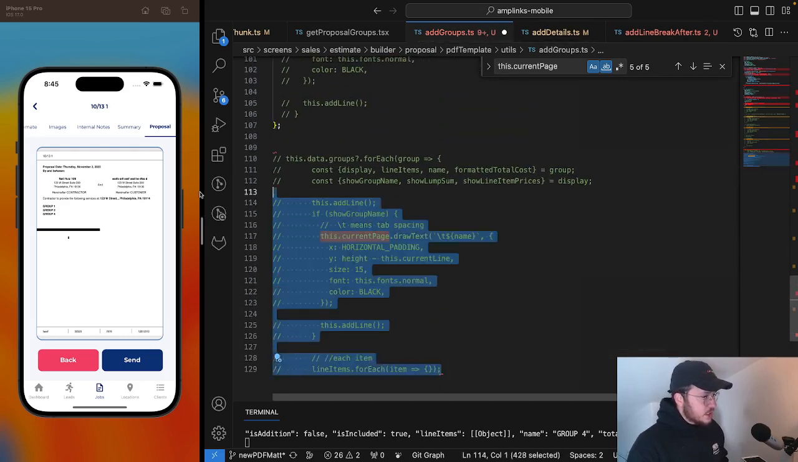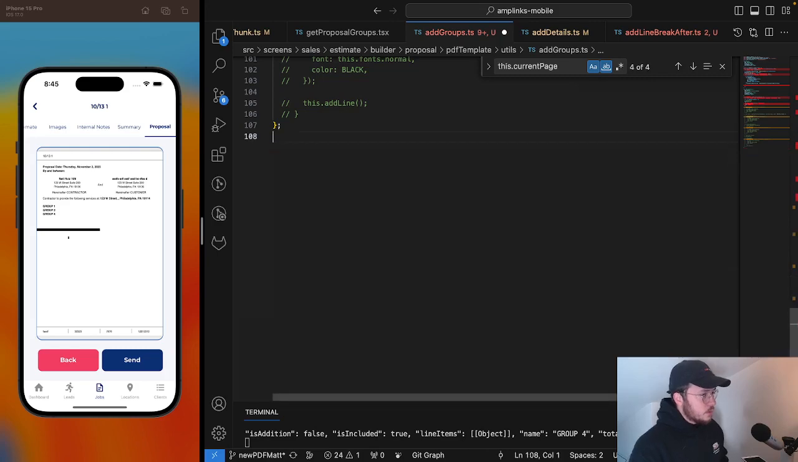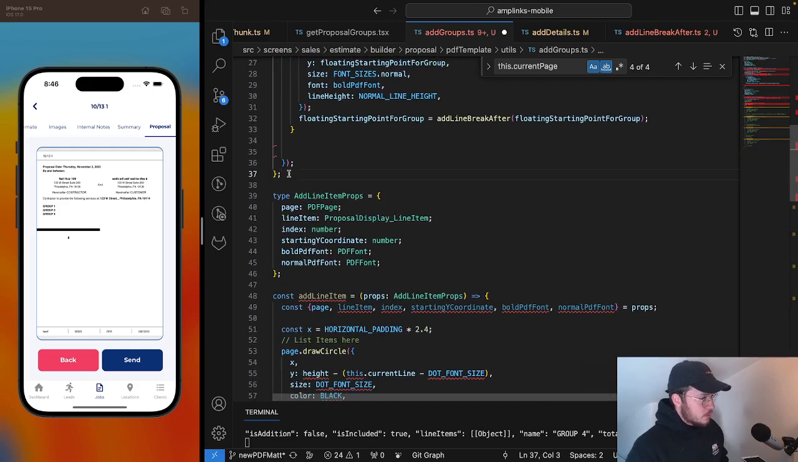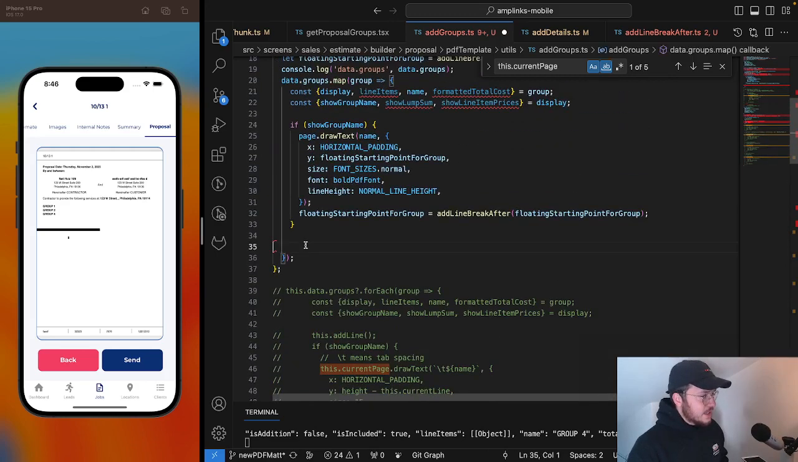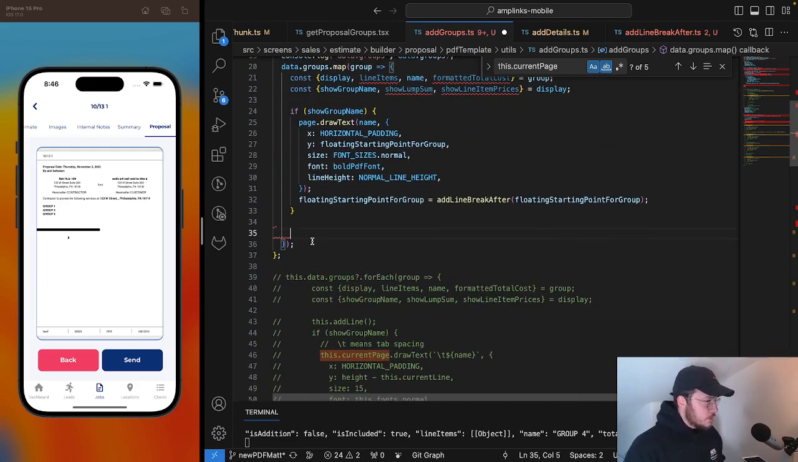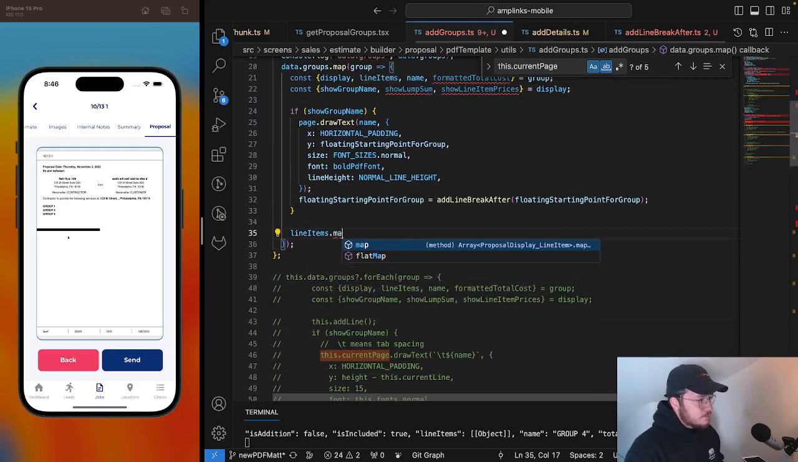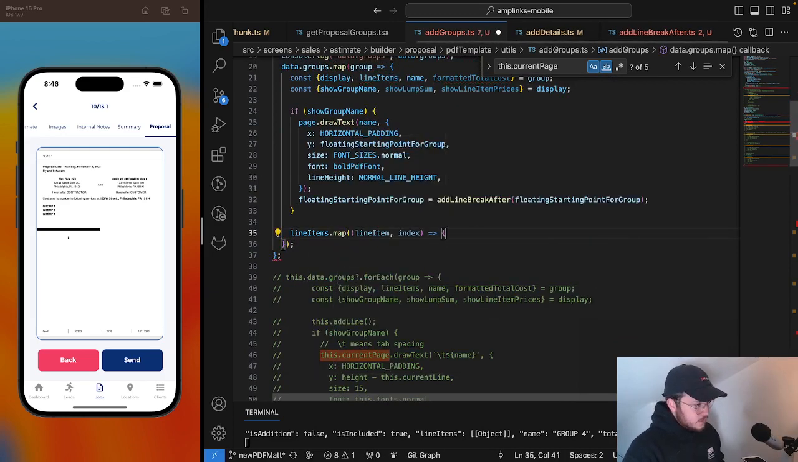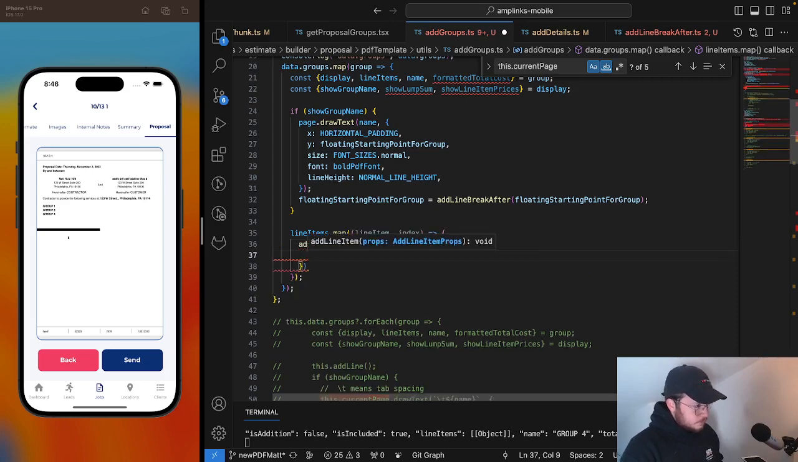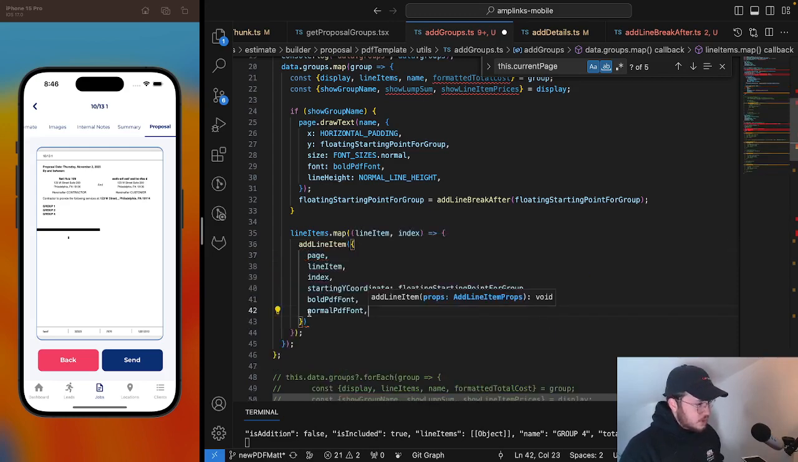Nice. All right, so this can go up here. I don't know that we need it though. So we got data.groups, that's what we need now. We did the groups. Now we need the line items. If we show the group name, that's good. So line items dot map, line item, and we're going to do add line item. Do all of those things.